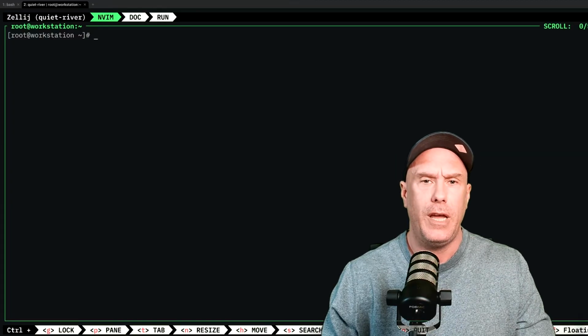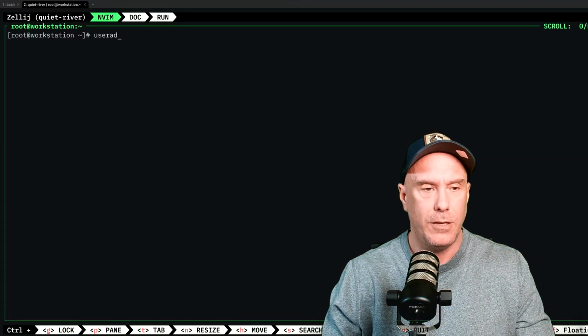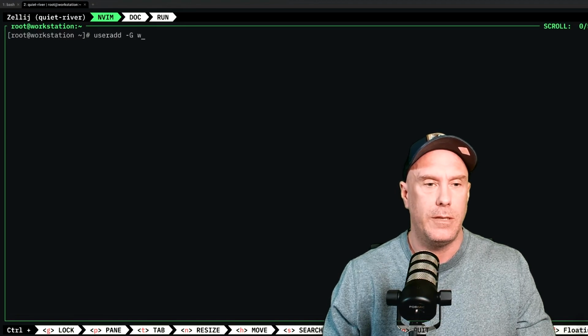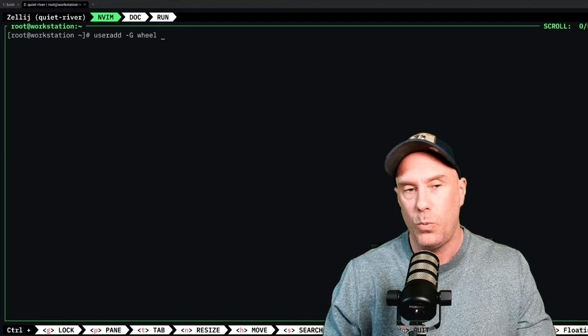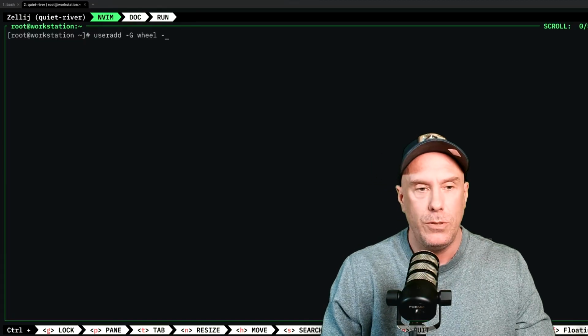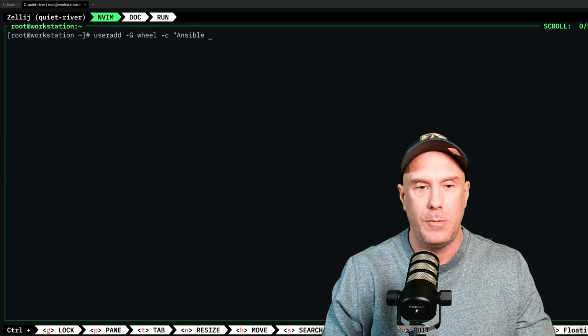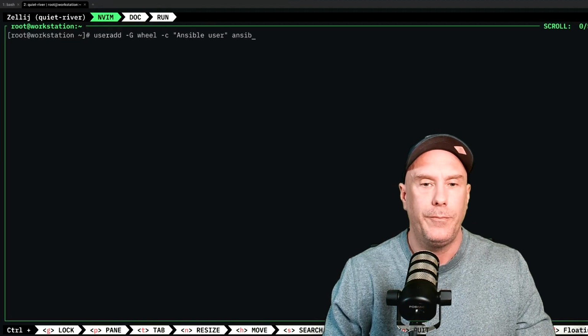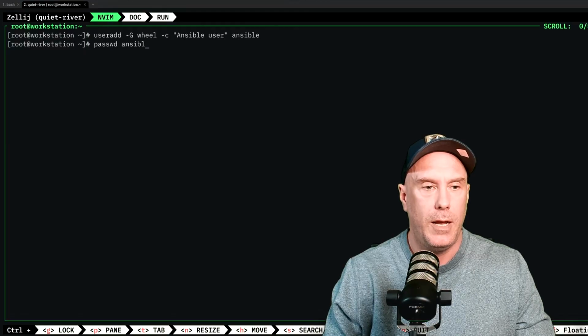Now let's first create, yes, let's do that. User add, and let's put that user into wheel. You never know if we need to. Comment: Ansible user. And let's do password Ansible.